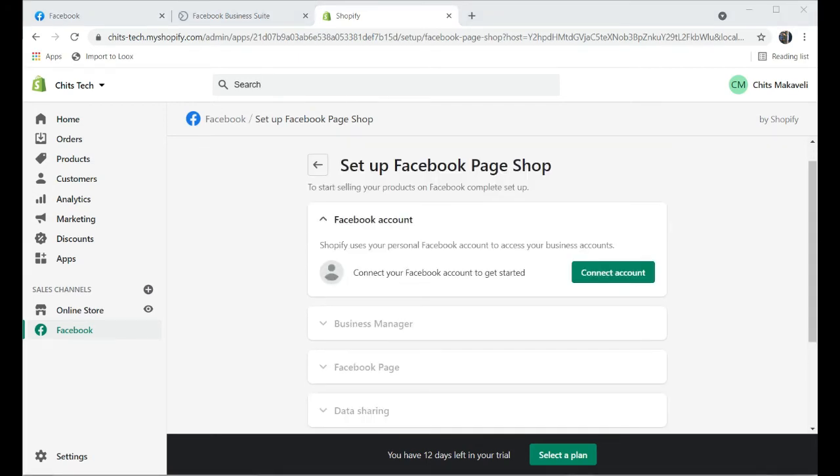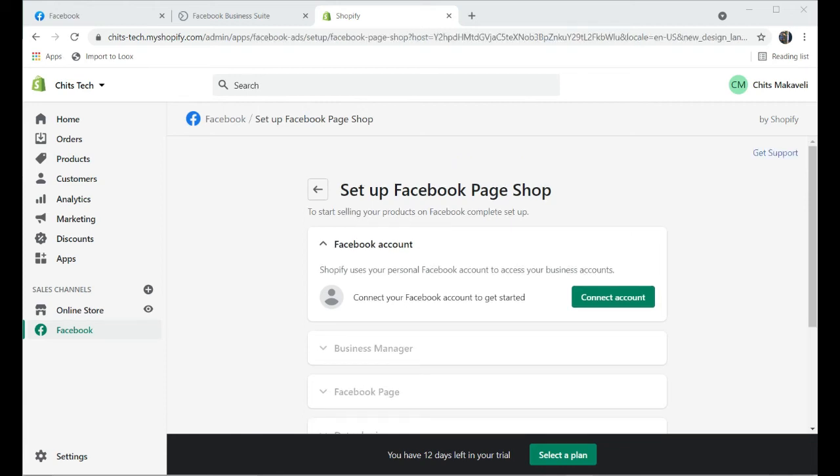So once you connect it, guys, you'll be able to set up a Facebook page shop, and then you can set up your pixel and run ads off Facebook. Once you're done and connected, you'll be able to run ads.